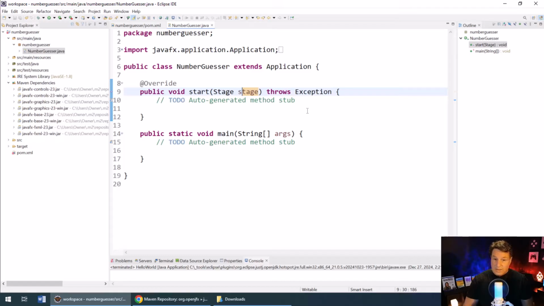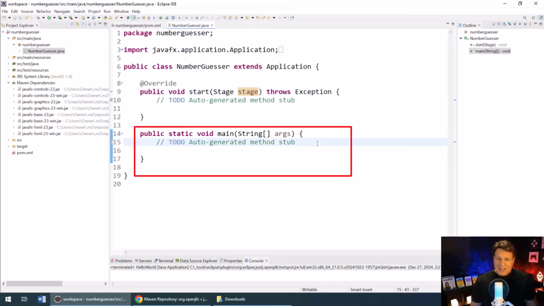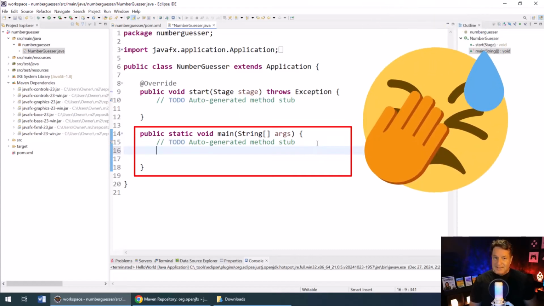That gets us going. That creates our basic JavaFX class that extends Application, that has that key method in there, start, and it also has that main method as well. Now, if you know anything about Java, you know that the entry point for a Java application is that main method. But right now, the main method does nothing, which means if we run this application, it does nothing.